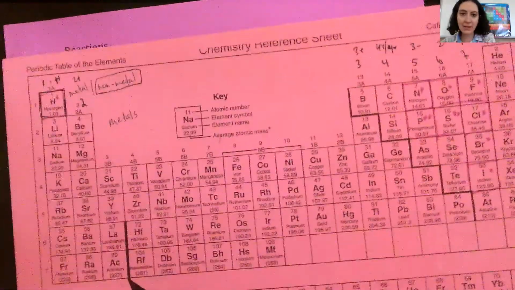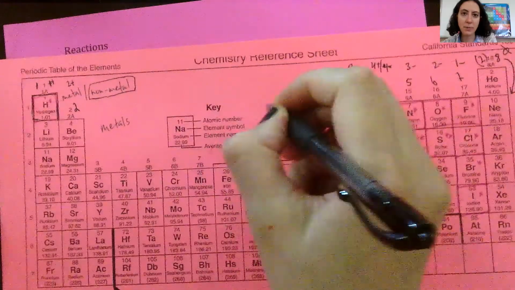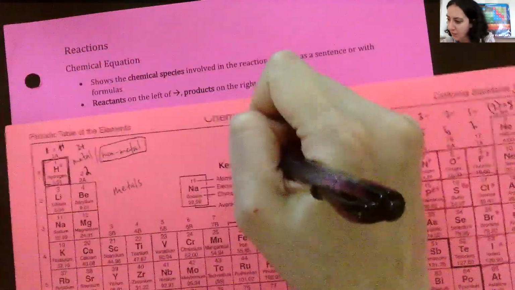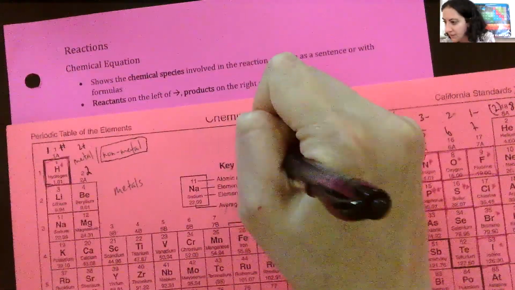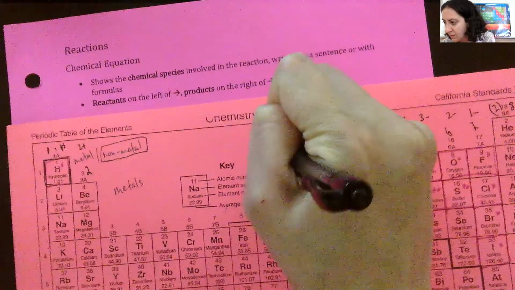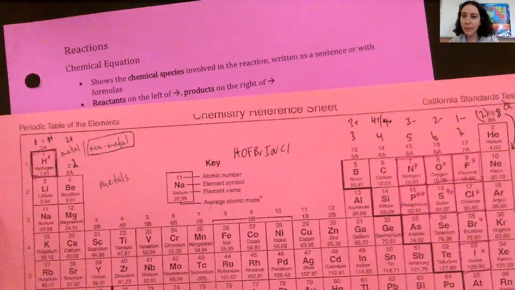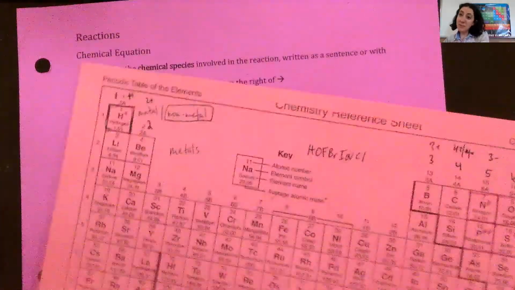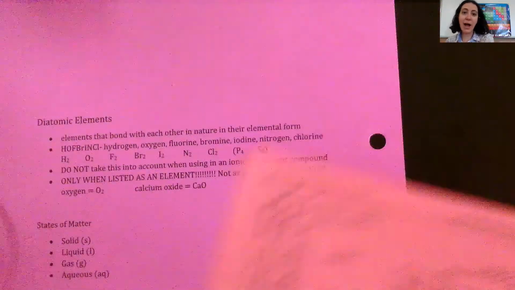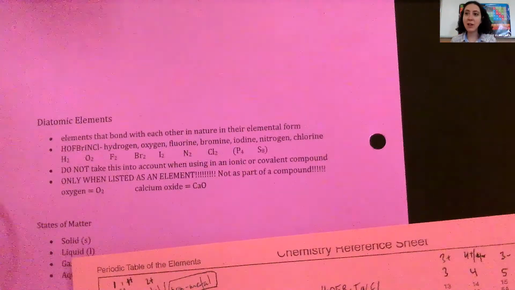If you even just want to write, like maybe on your periodic table somewhere, just to remind yourself, just write Hofbrinkel, and that way you'll remember. If you make this mistake in class, it's super, super common. I will just yell Hofbrinkel at you.